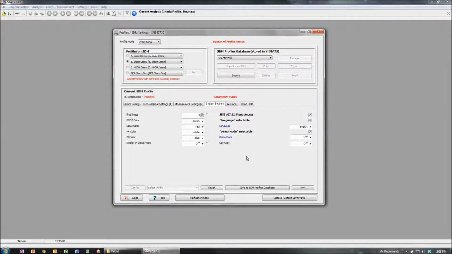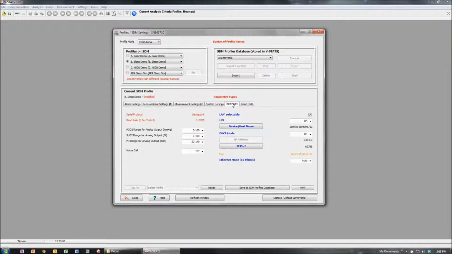Okay, so that really does give us a nice dim screen, and it won't wake anybody up. Right, interfaces is useful if you're interfacing with monitors, or if you're interfacing with PSG machines. This is the protocols for the analog interface, in that 0 to 1 volts on the output is equal to 0 to 100 millimeters of mercury on the CO2 channel, and 0 to 100% on the SATS channel, and pulse rate's a little bit different. Okay, and that's really all we need to worry about.